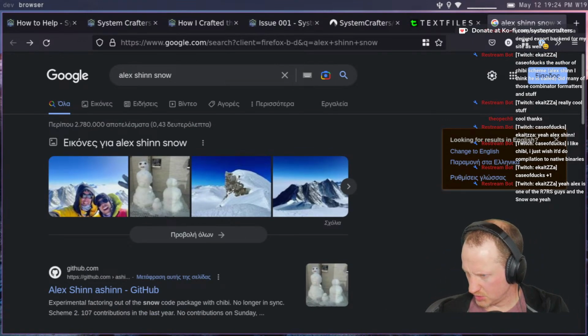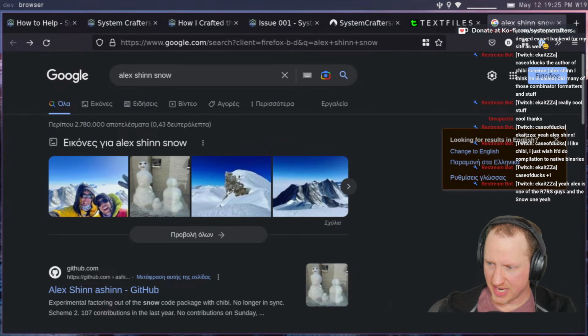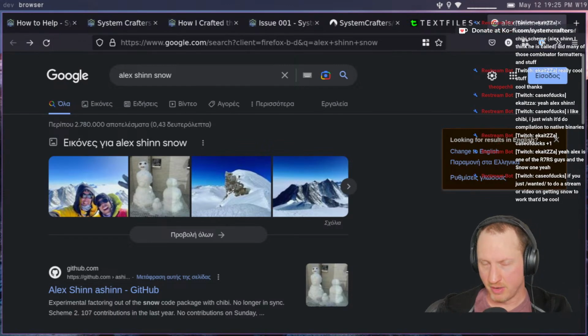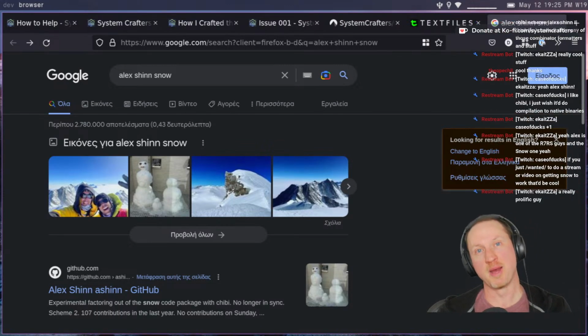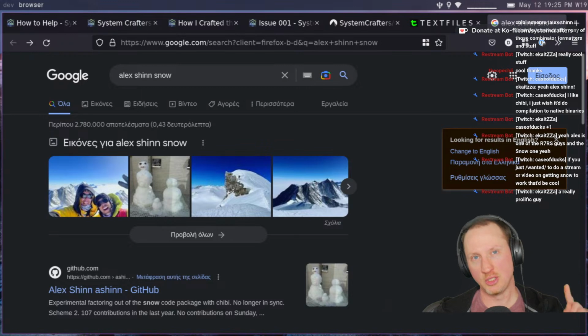Let's see, what else? Kay says, I like Chibi, I just wish it would do compilation to native binaries. Well, see, the thing is that's your job. You pull Chibi Scheme into your C program and statically compile it, and then you have a compiled binary for your Scheme program. But actually, I'm being a little bit facetious. Obviously, if you want the Scheme code itself to be compiled to native, then you can't do that. Use Gambit Scheme if you want that.